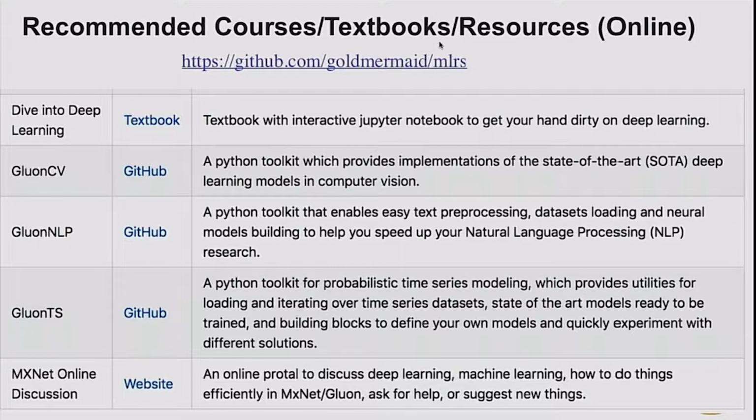And we also have GluonTS. So if you're really interested in time series, that would be a great toolkit. It was actually just released 2 months ago, which is pretty new, but it's pretty powerful for deep learning on time series, which is quite an important field now.